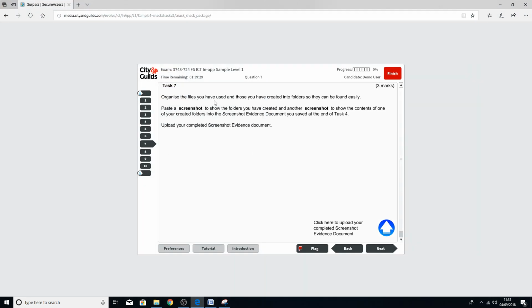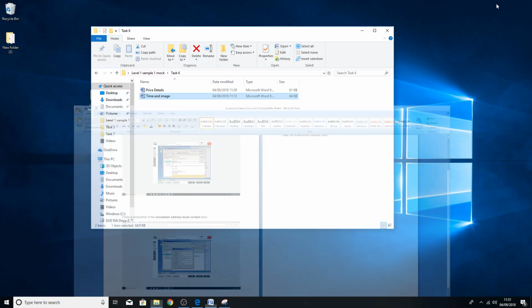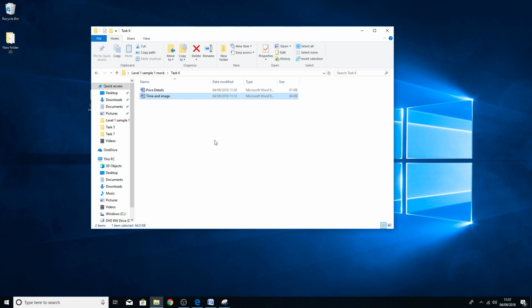So organize the files you've used and those that you have created into folders so that they can be found easily. Paste a screenshot to show the folders you have created, and another to show the contents of one of your created folders into the screenshot evidence document that you saved at the end of task 4. And then upload the evidence document. So basically what it's saying is we go down, we can go into this folder. So this is what it wants to see first.